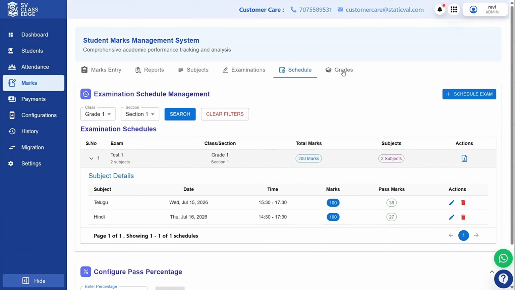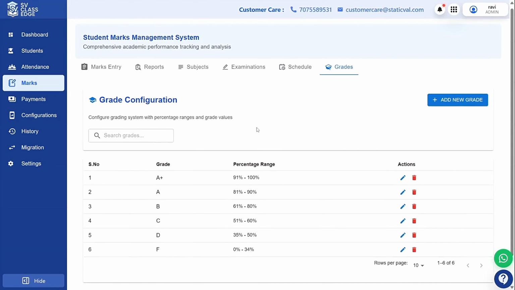And the next one is grades. We have already discussed the grades configuration in the configurations module. If you have any doubt, you can refer to the configurations module.